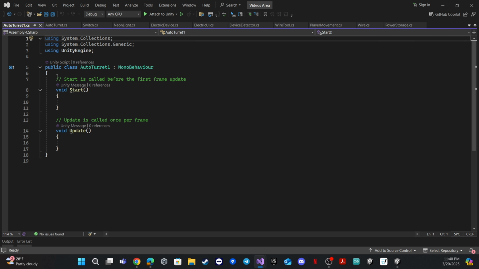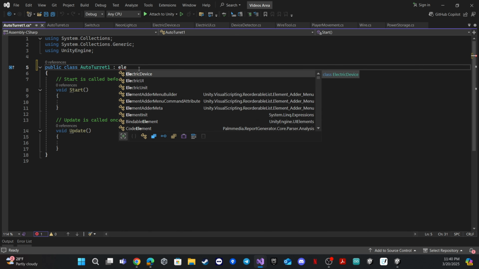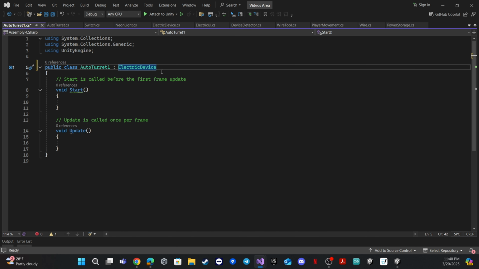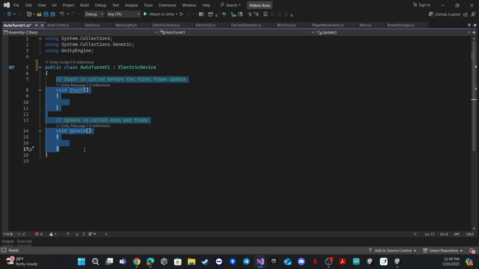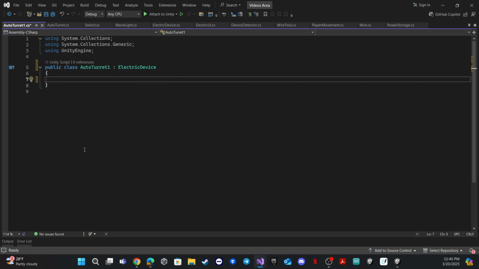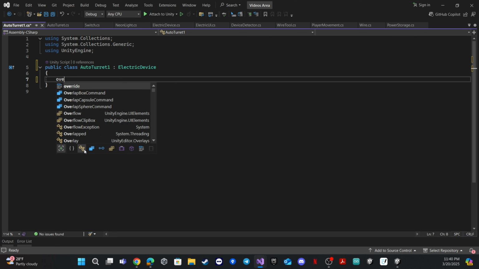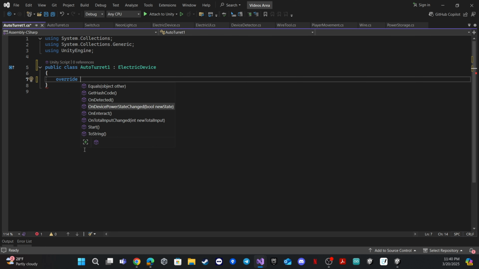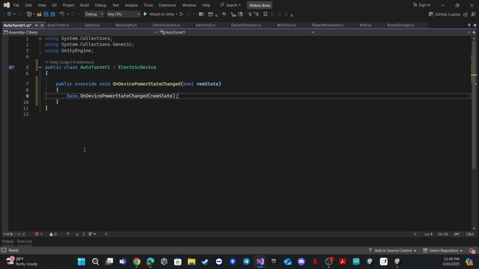So right here, we should inherit from our base class, which is electric device, so we can use the stuff inside that class. Let's remove these functions. We don't need them right now. We need to override a function which is on device power state changed.